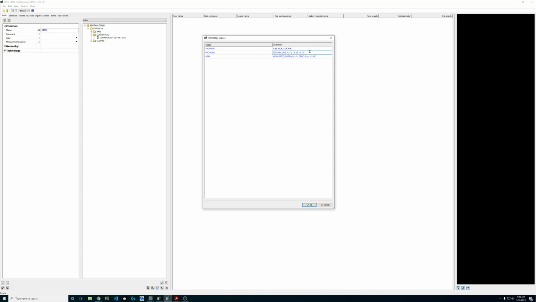I'm going to add my little time symbol. And again, this can be whatever you want. The values in here don't matter. This is just flavor text, so we understand what's happening. So we've defined some usages for this tool now.